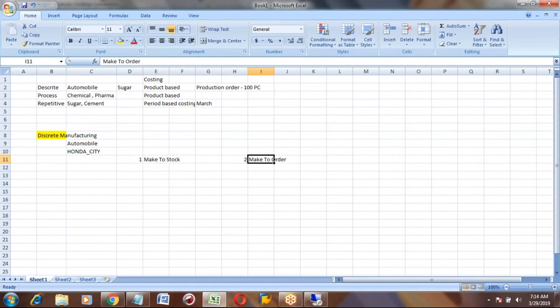Now the other one is make to order. Make to order is like the customer gives you an order and waits for some days for it to be manufactured. After completion of manufacturing, he will take the product. Till then he cannot get the product. That is called make to order.